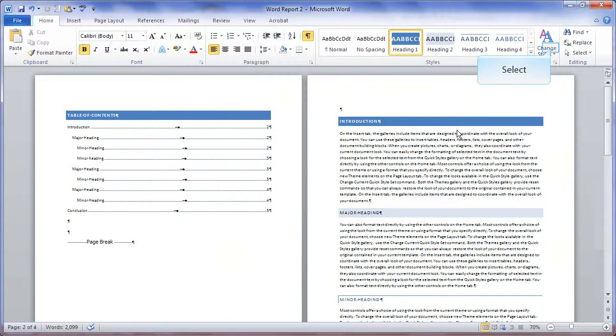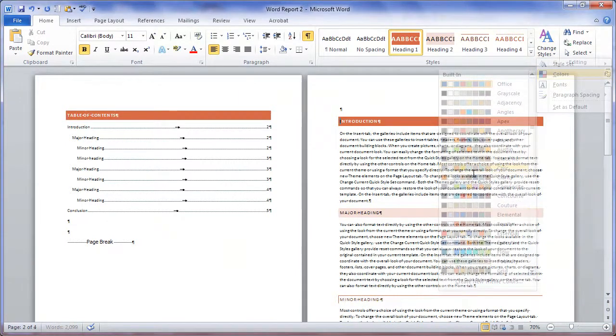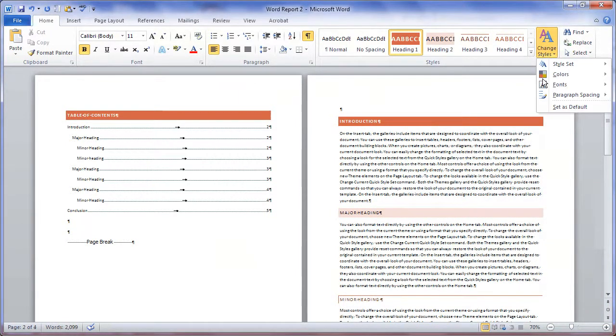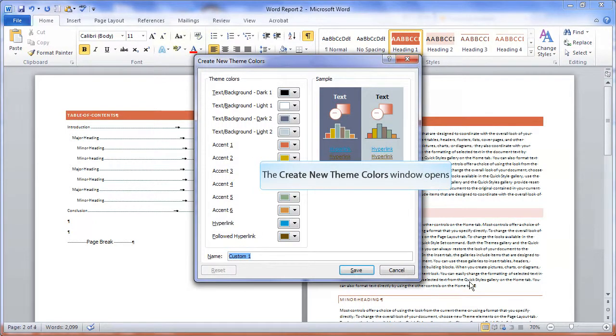So that's given me a default set of formatting. Now, you might think I like that, don't like the colours. I can come to Colours and roll my mouse pointer over the different colours so I can see the different colour sets, and find one that I like. Now, if you've got a corporate style guide, you can come down here to create new theme colours, and you can create your own set of colours that reflect your corporate theme.